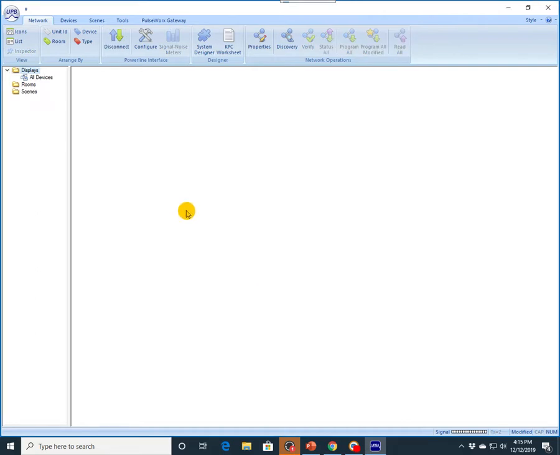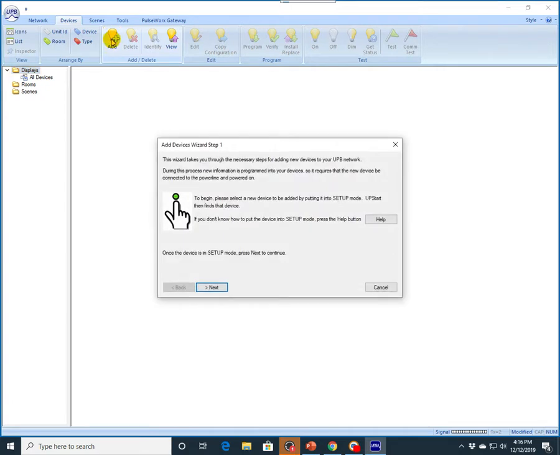Now we're ready to add a device. So, by the way, notice right here this says disconnect. That's how you know that you're still connected to the PIM. If that said connect, then you'd lost connection and you need to reconnect. All right, let's go to devices, and we're going to add a device. So you click on that. And those of you that have used Upstart know that you need to put the device to be programmed in the setup mode. So I'm going to do that.